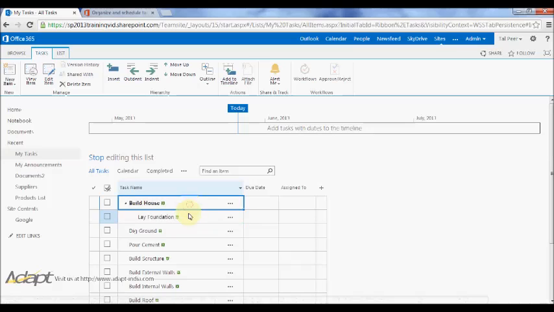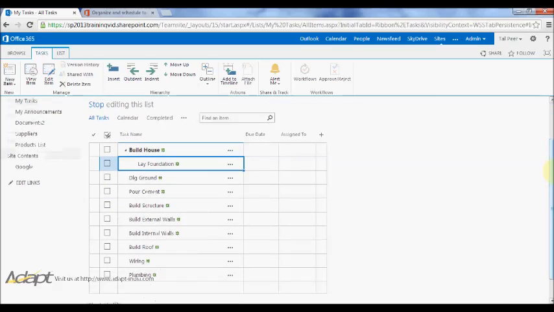Now, it's not an actual relationship. This is really more a visual representation, but it's very useful, and you can see I can collapse and expand. I can see that build house has a subtask, and that is lay foundation. And this will become more clear. I'll set the indentations for the rest of these tasks, and you'll see what I mean.